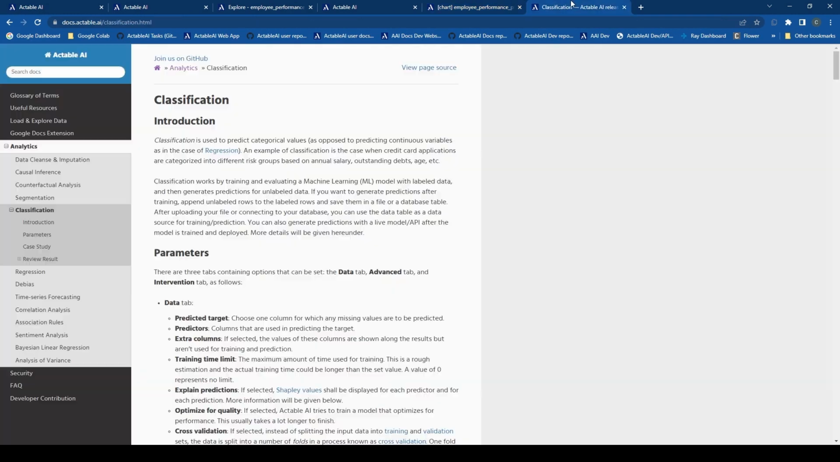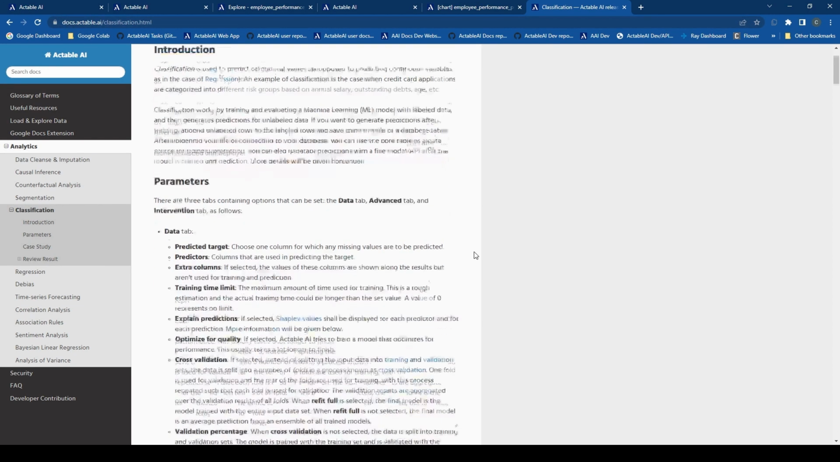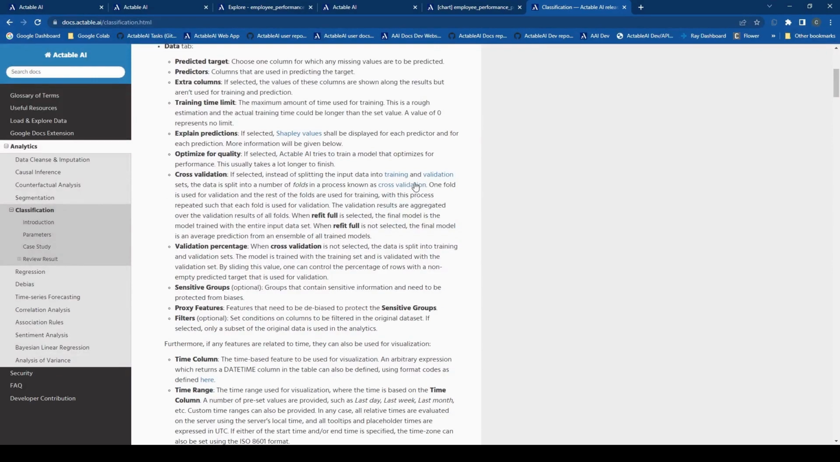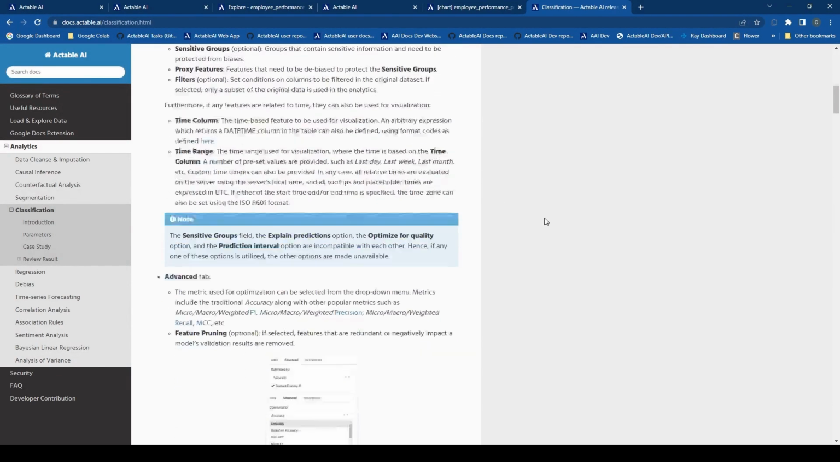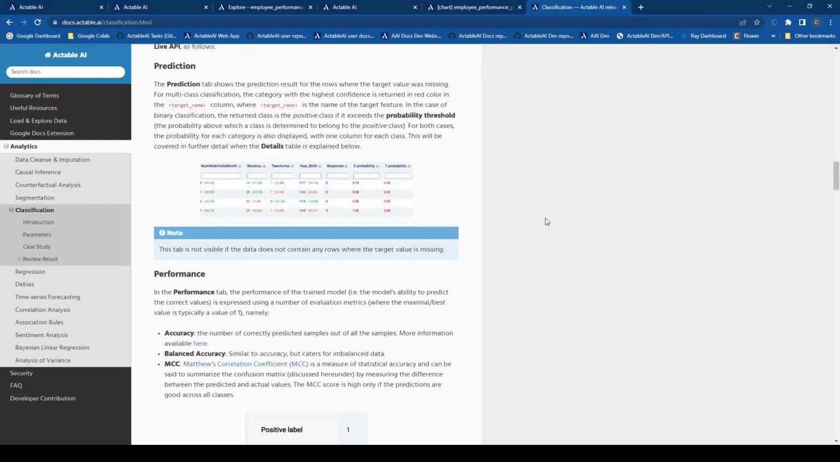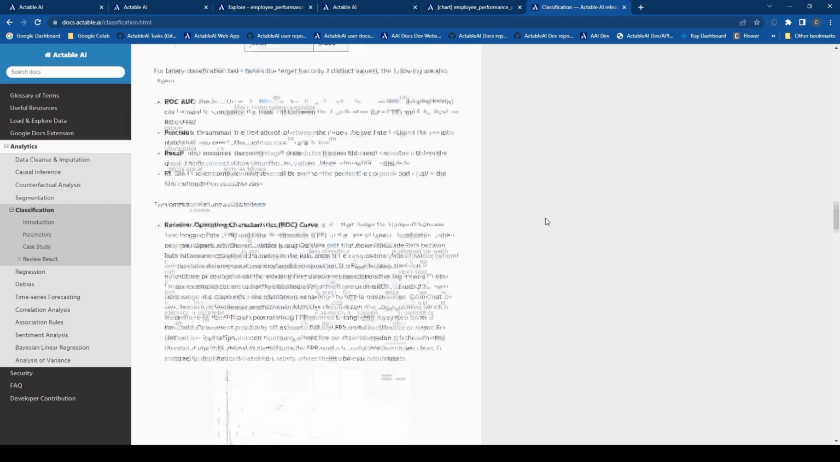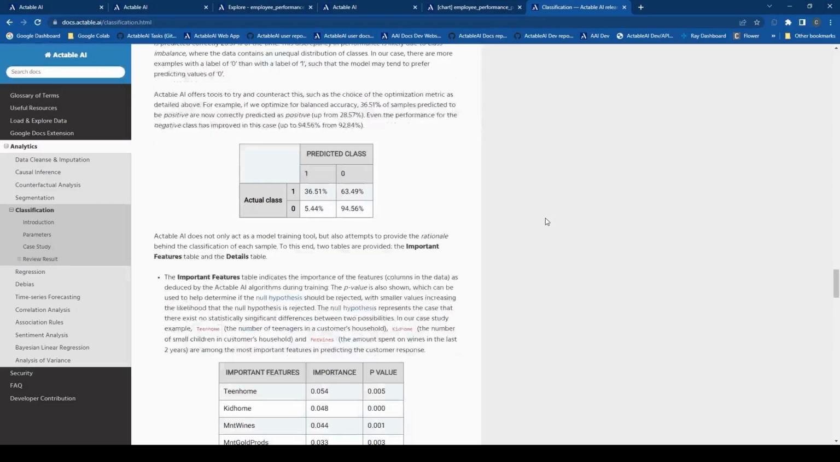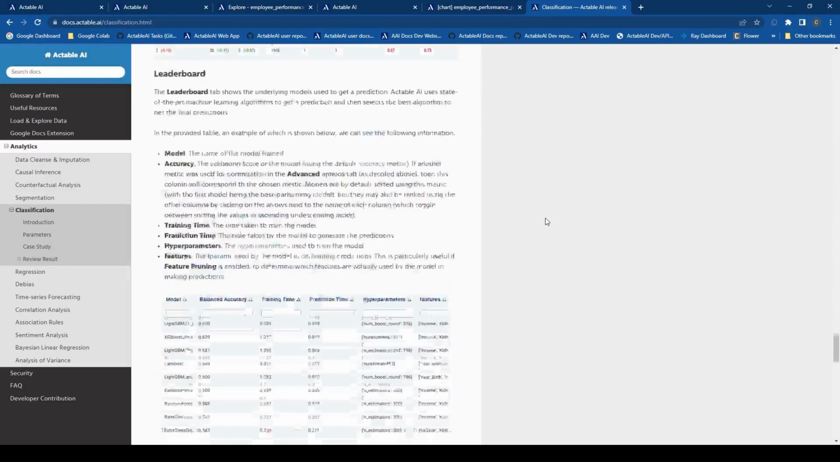All of this information is documented in our documentation website on docs.ectable.ai. So we have all the information needed on what is classification, the parameters that are available, along with examples to help you see how results can be interpreted and how to best use the analytic.